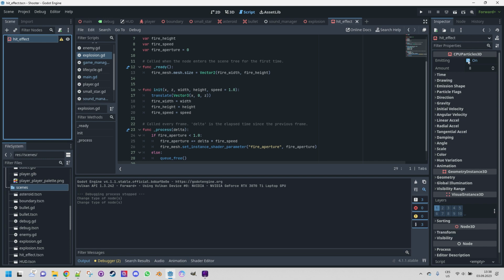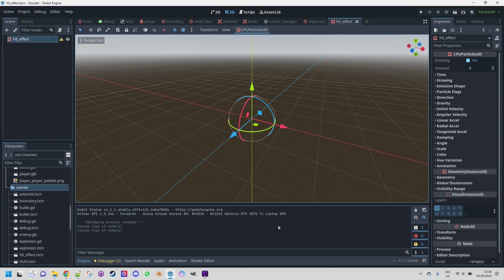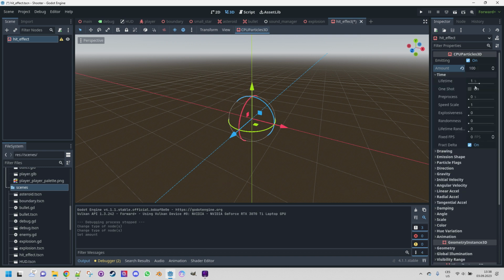Emitting on, which is okay. Well, let's open the 3D editor to see the result. Amount, we don't want only 8 particles because that's just not enough for the effect to be visible. Let's make it 100. Okay, now time, lifetime. 1 second is too long. We'll make it only 0.3.